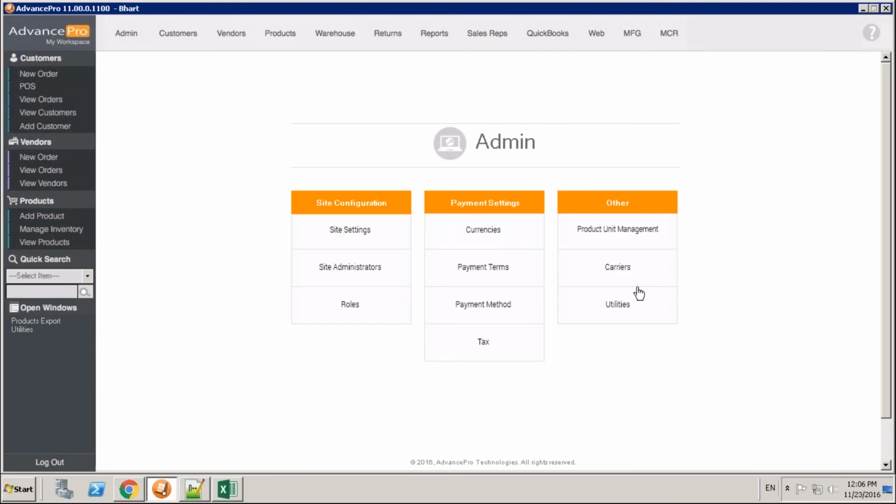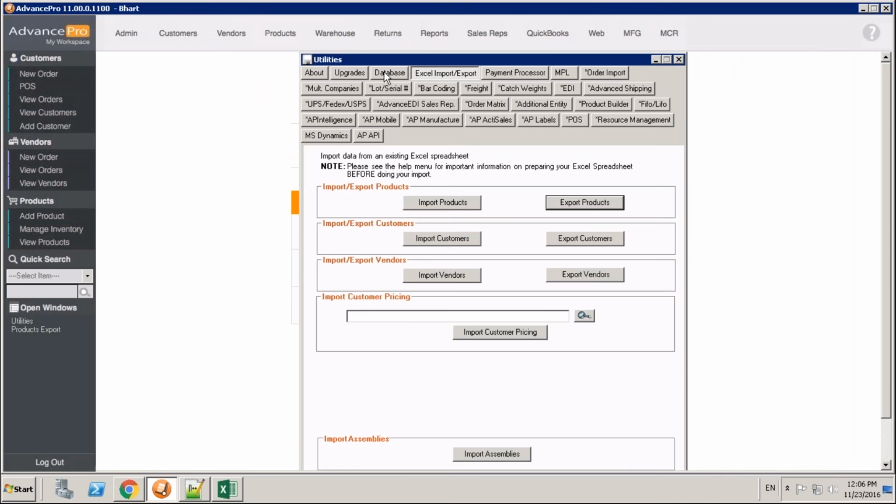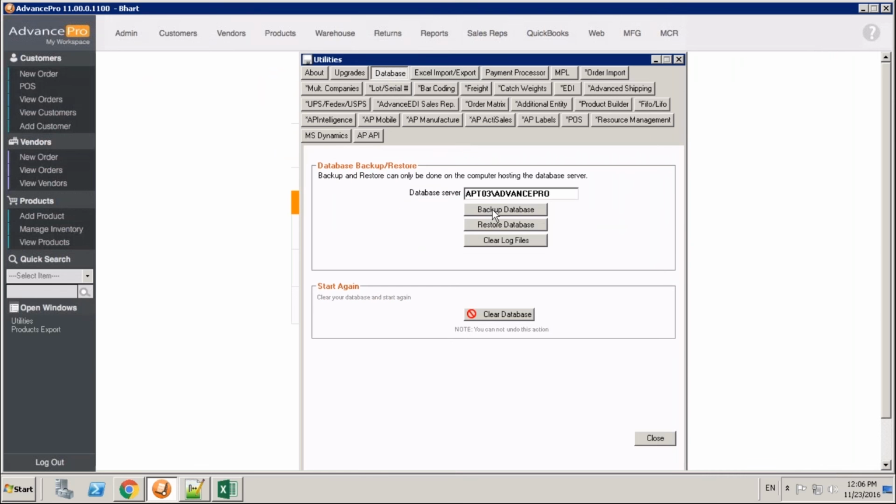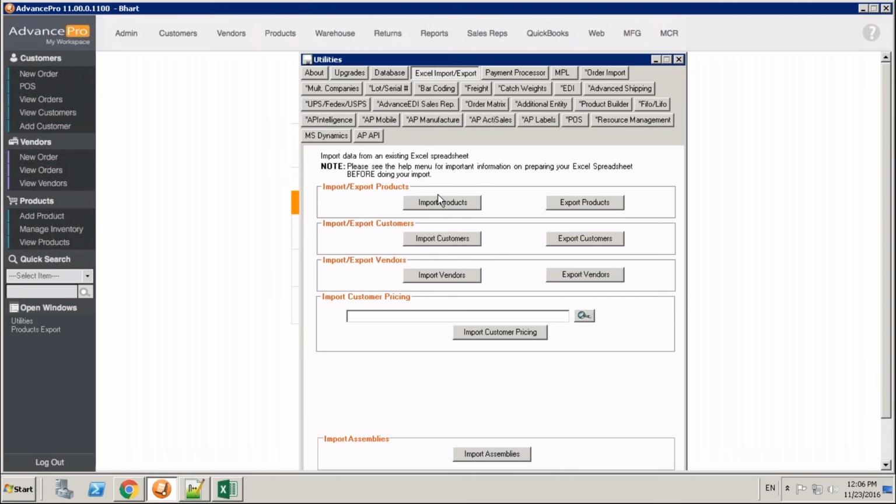Now, be sure before importing any data that you've backed up your database. So to do that, you're going to come into Utilities. You're going to go to the Database tab, and you're going to click Backup. Remember that you can only back up if you're logged onto your server.